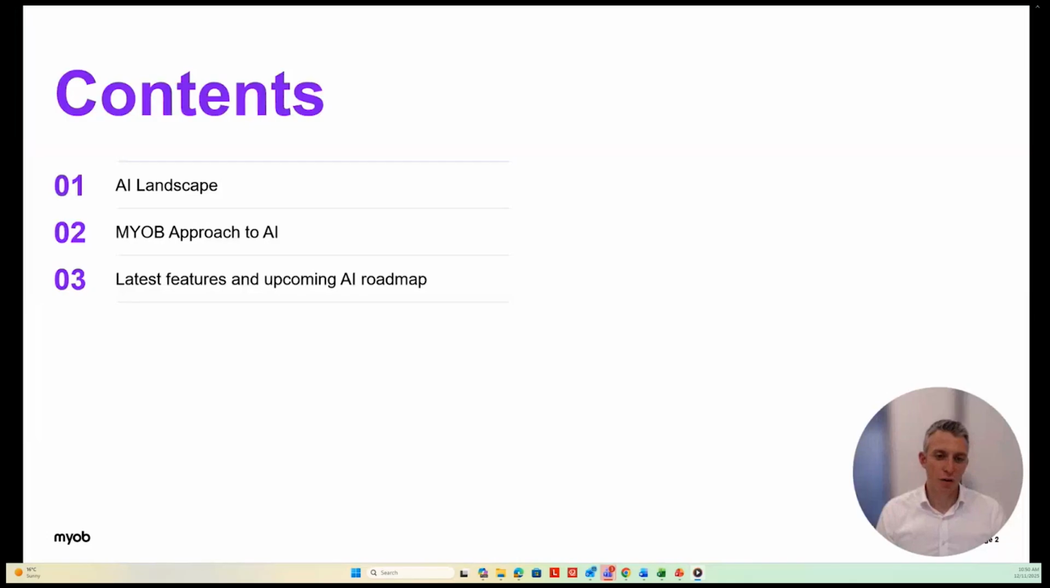Today I'll be covering three main areas. First, we'll start with just the AI landscape. There's a lot in the press and there's a lot going on, so let's just get a common understanding of what's been happening. Secondly, I want to share with you how we're thinking about bringing AI to MYOB and the approach that we're taking. Because for me, with a technology that's moving so quickly, it's important to understand how we're thinking about it as opposed to necessarily what's happening right now. But we'll finish on what is happening right now in the platform.